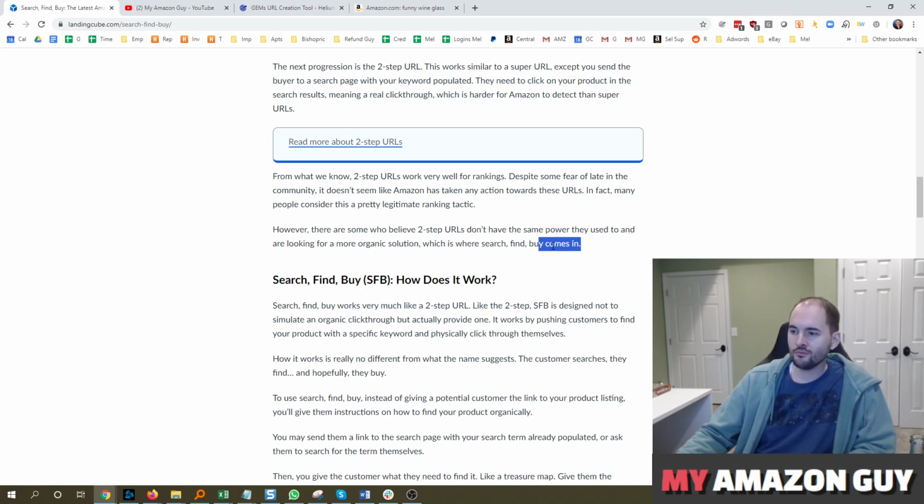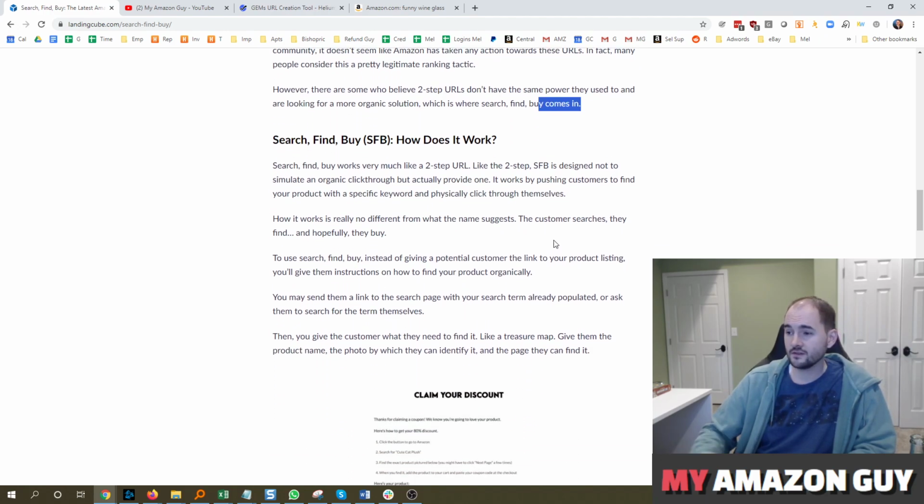So I'll throw in my two cents here. I agree with all of this in the article, and we don't have a really good way to measure these kinds of techniques. There's not a tool and no A/B testing functionality where you can determine one way or another on these kinds of things. But I do find this search, find, buy tactic really fascinating, because there's really no way to trace what they're about to talk about.